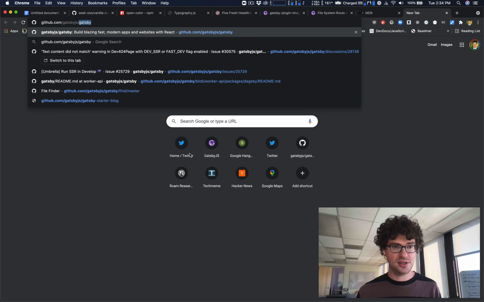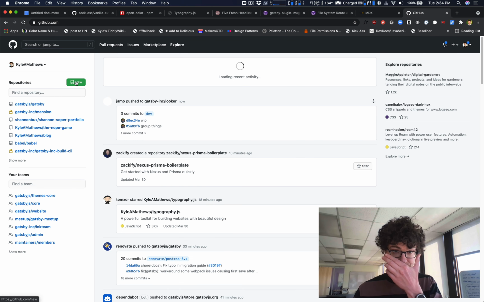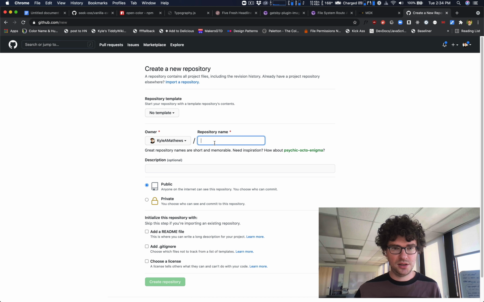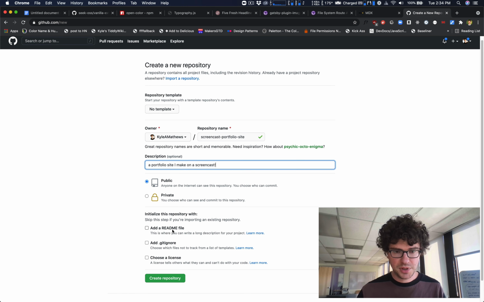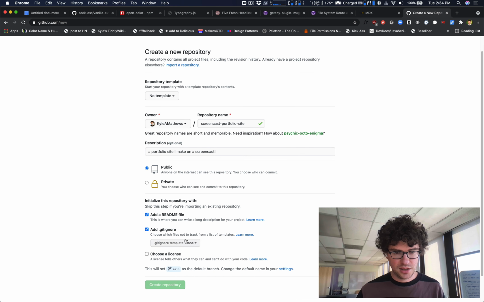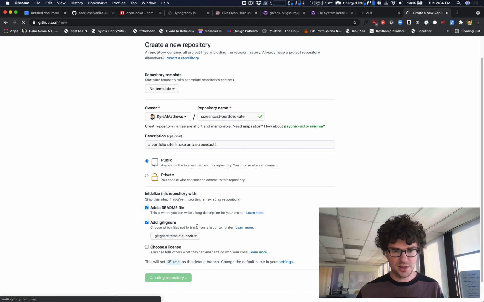So first thing first is we'll go to GitHub, create the new repo, and we'll just call it screencast portfolio site. Public, start with README. Always choose the node, well, and then off it goes.